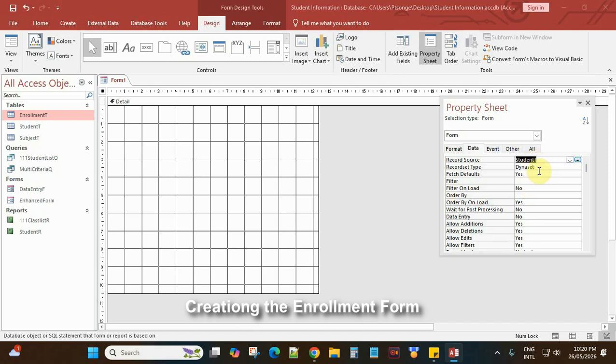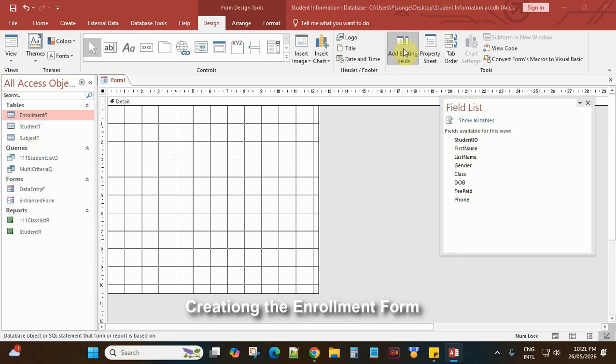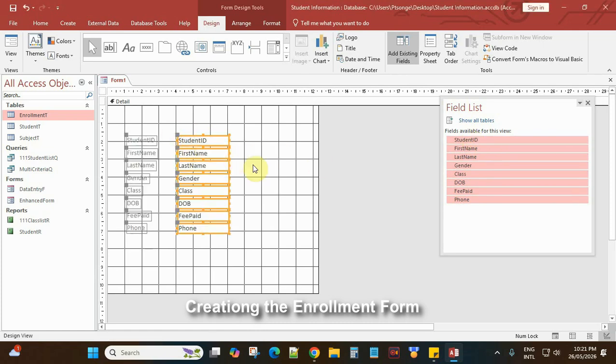Alright, now after doing that, we are going to add the fields in here. So we are going to go up to this button here. It says add existing fields. Click on it. Alright, and it shows the fields that we have inside the student T table. So I'm going to just select all of them. Click on student ID, press down the shift key and click on the last field, and everything is selected. Just click and drag everything out here.